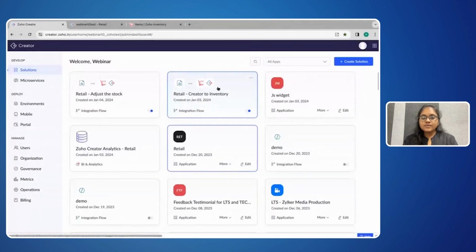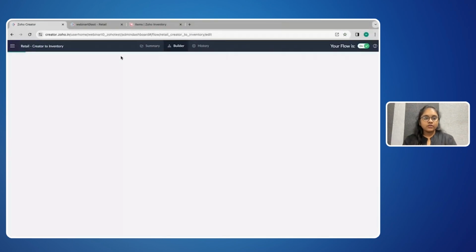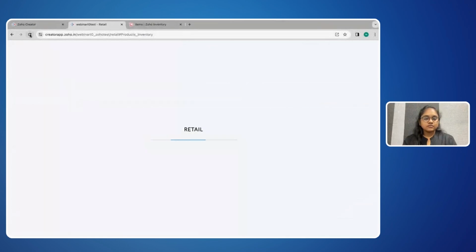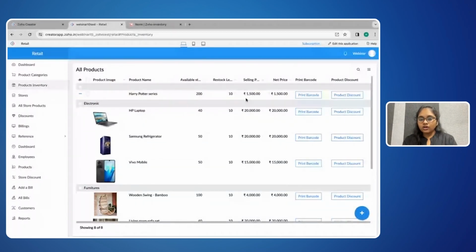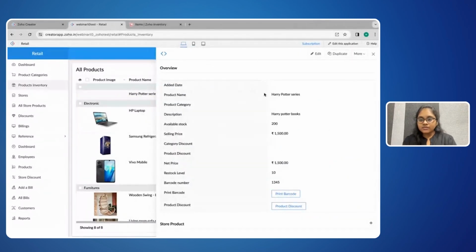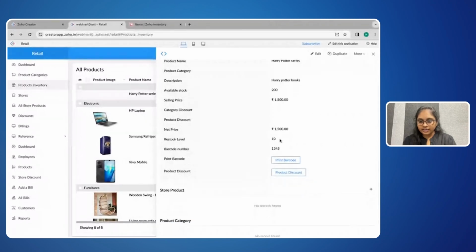So here we have something called as Integration Creator, with which we are connecting our Zoho Creator and the Zoho inventory. Yeah. So the product has got added already. The product name, available quantity, restock level, selling price, net price, whatever details we added in the Zoho inventory would have got added over here.